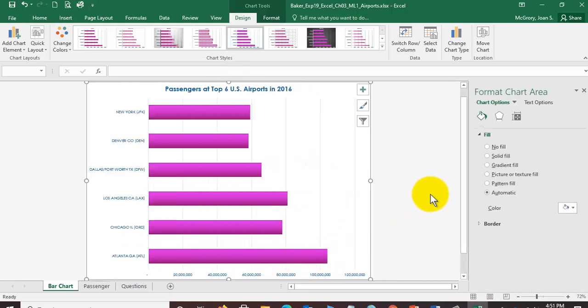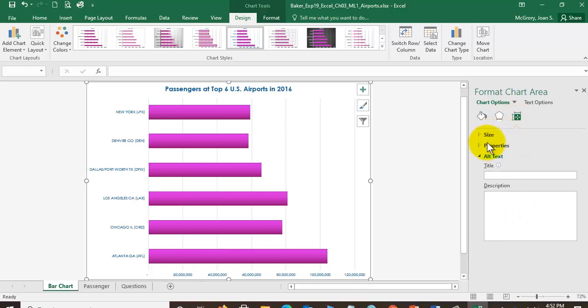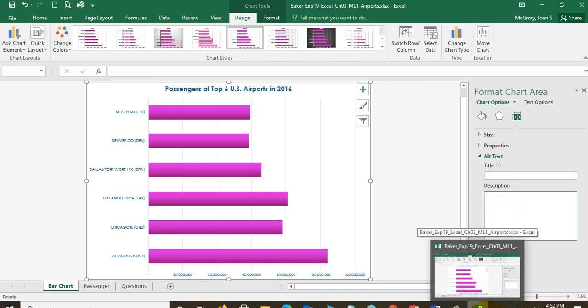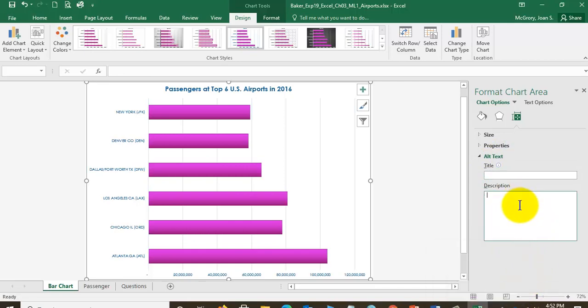Do you remember the symbol? This one was effects. This one, size and properties. And under that, I have this option for alt text. And in the description, I'm going to go ahead and fill that out. Oops, my mouse is sliding around on me. I'm sorry. In the description, it says I need to type the bar chart. Chart shows passengers at top 6 U.S. airports in 2016.